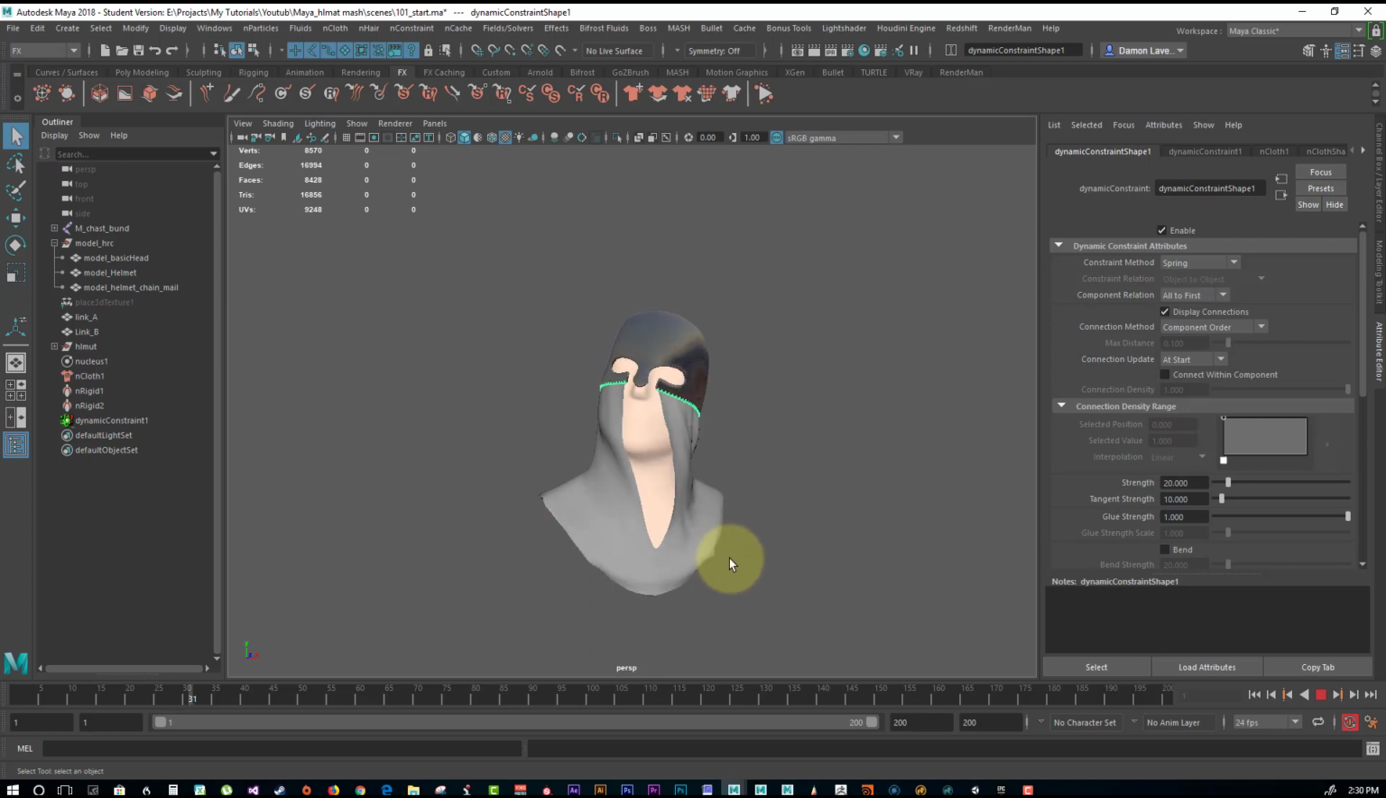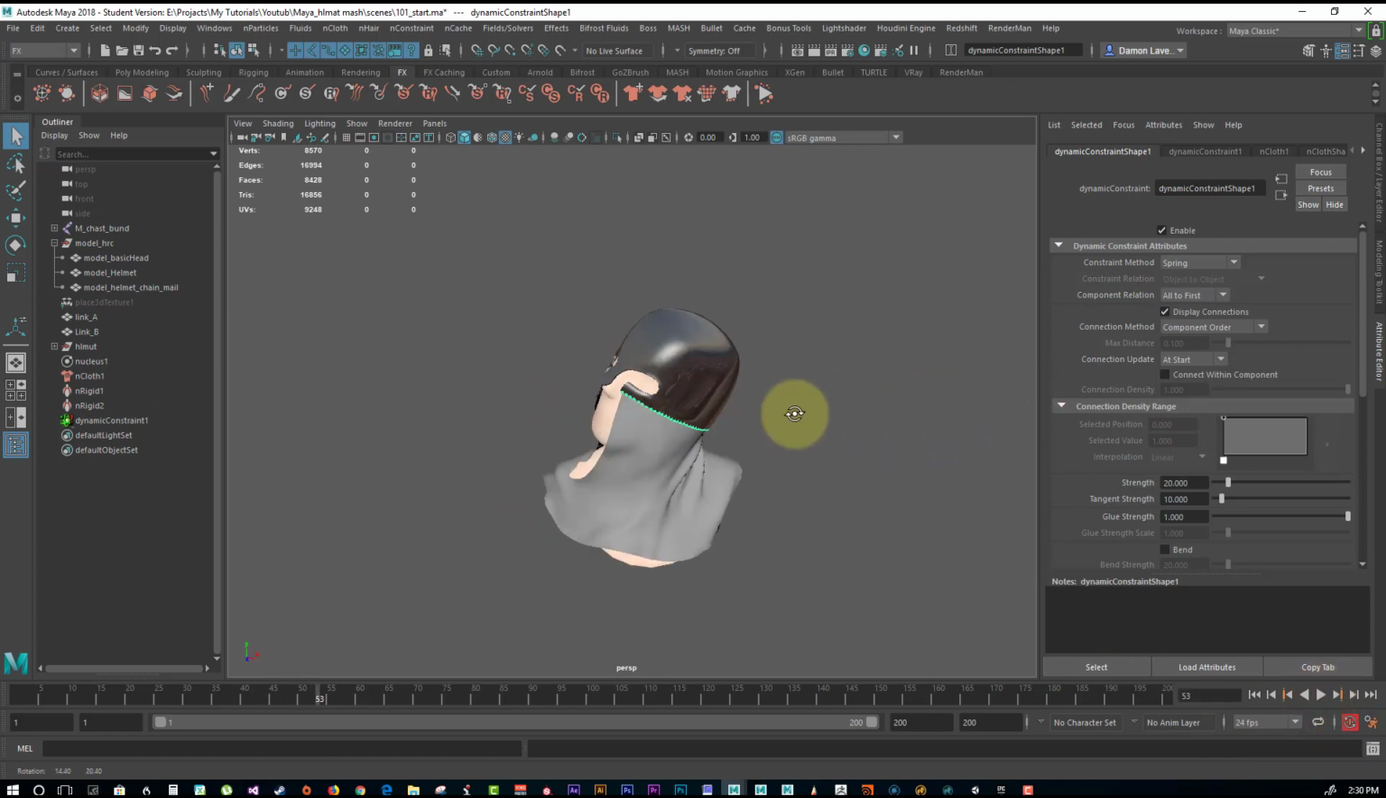And then the head is going to move like so. And as you can see, it's not behaving correctly. It doesn't behave like chainmail. I've got to make that happen.